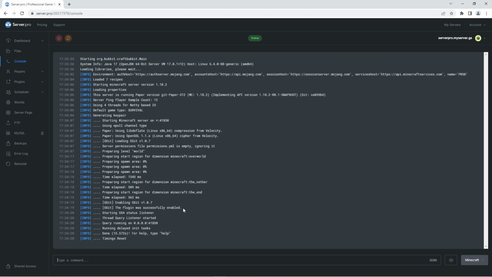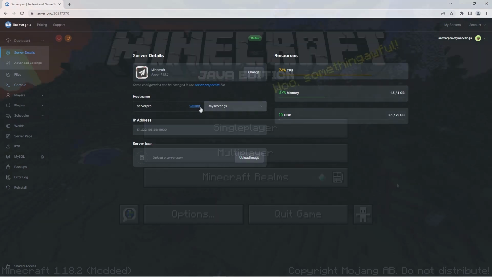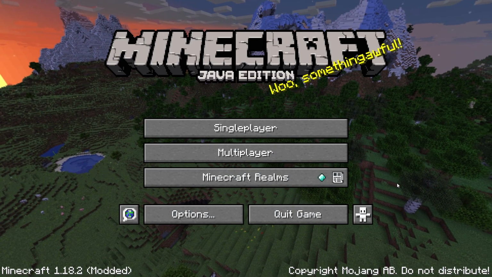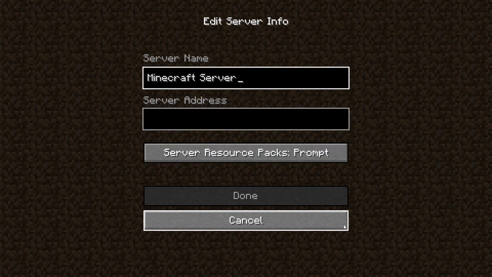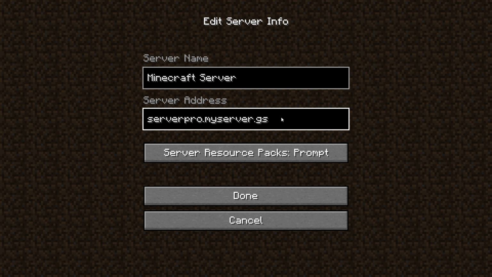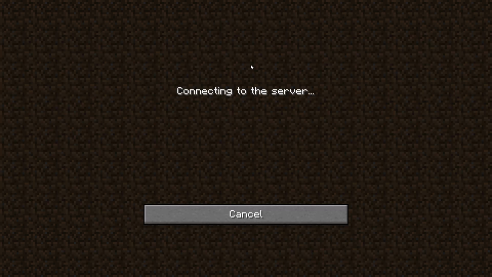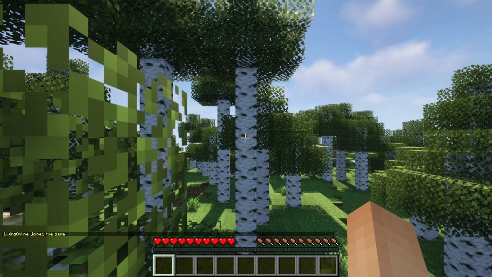To make sure everything is working as intended in-game, you want to head to your dashboard and copy the host name. Afterwards, start up your Minecraft application, and when the game is open, head to the multiplayer section. Click Add Server, and in the server address section, paste the host name. When that's done, double-click to enter your server.